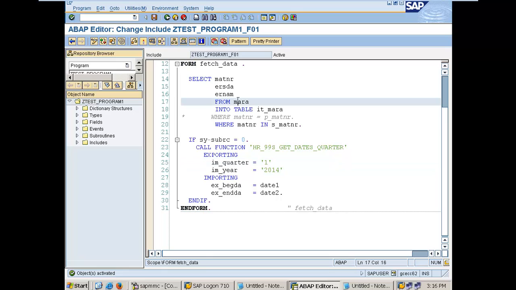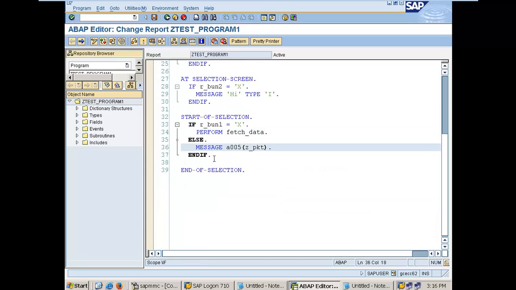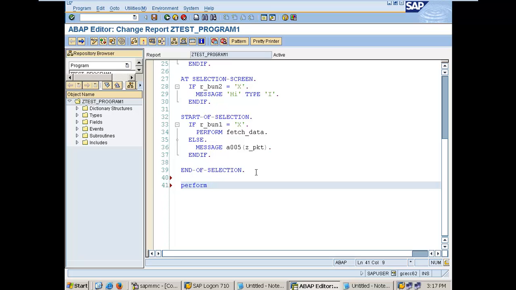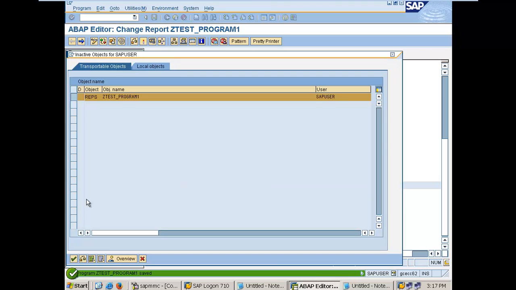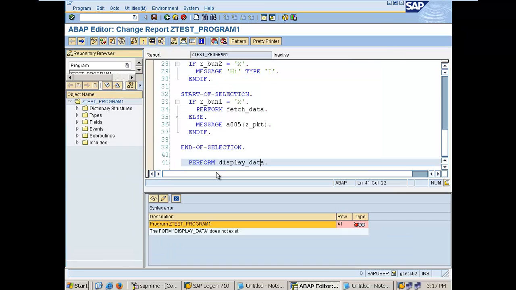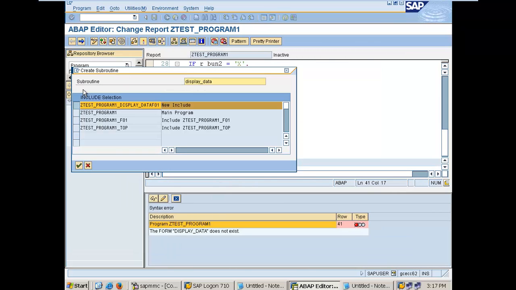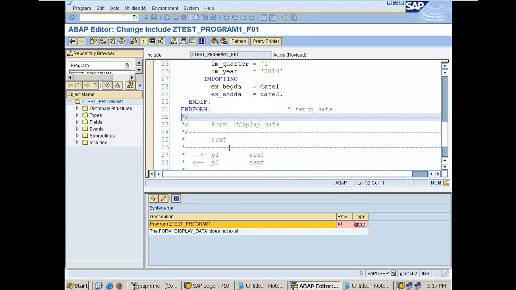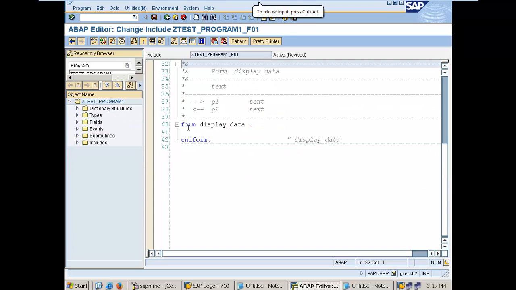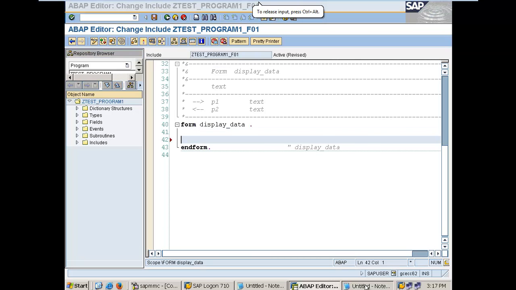So I'm fetching the data from the MARA table. I'm also fetching the beginning and end date of the quarter. In end of selection, here I'm writing another subroutine: perform display underscore data. So obviously it does not exist. Double click, yes, put it under this include. So we'll come here in the display underscore data. I'll use my write statements.